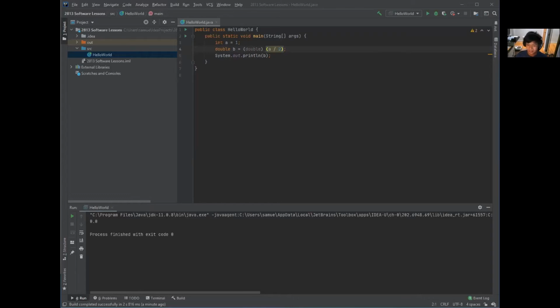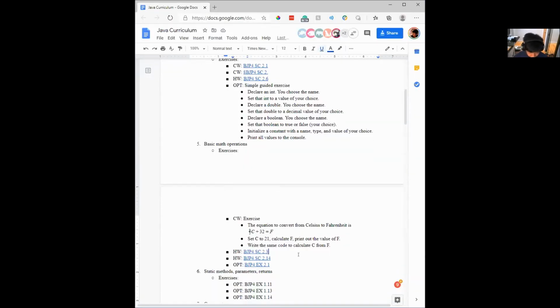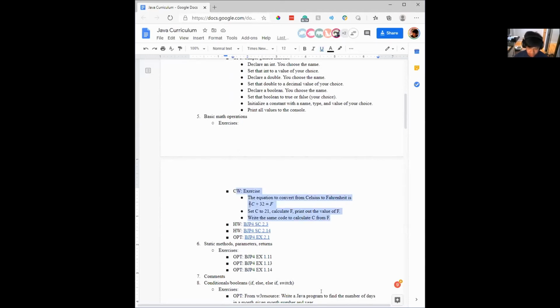All right. Let me check real quick if we have any classwork for this. I think we do. All right, we got an exercise. So we are going to be coding. Haha, how fun. All right, let me just go ahead and quickly change what I'm sharing. All right, we are going to be doing an exercise. So we are going to try to convert from Celsius to Fahrenheit.